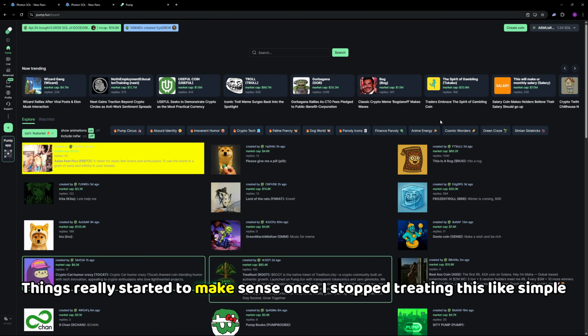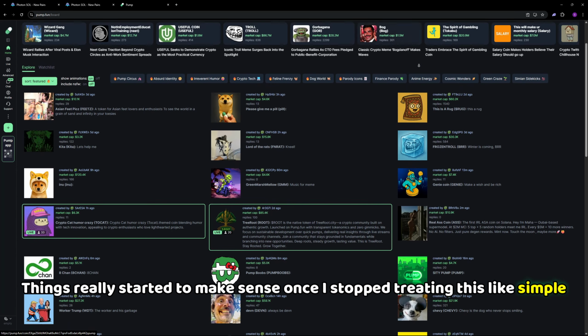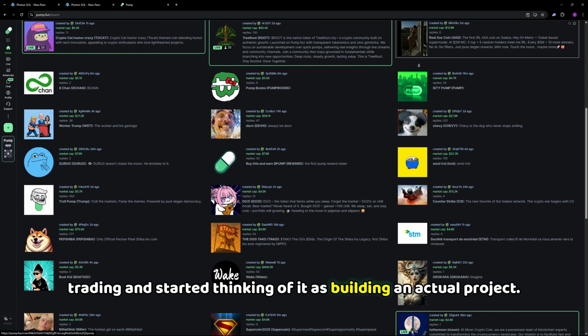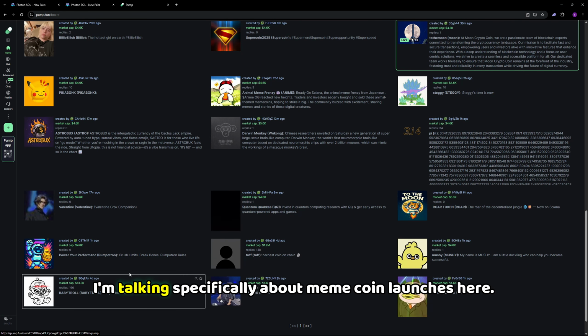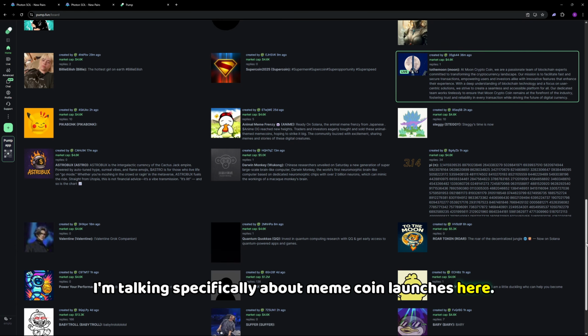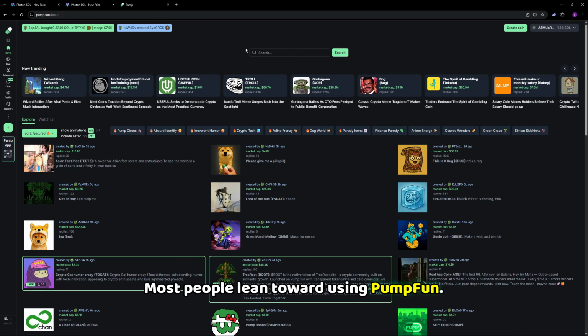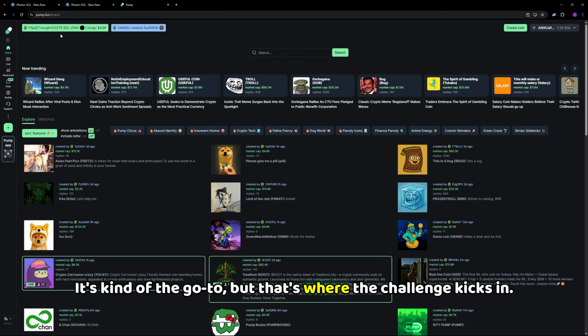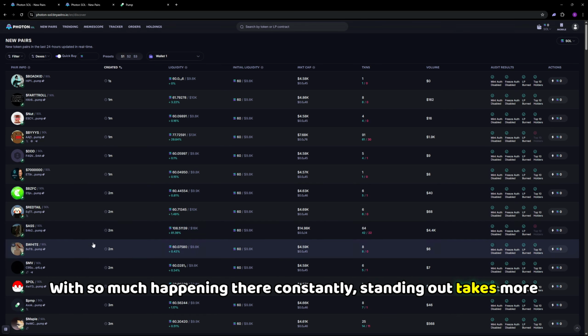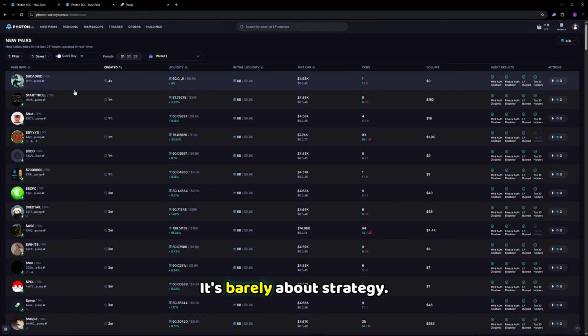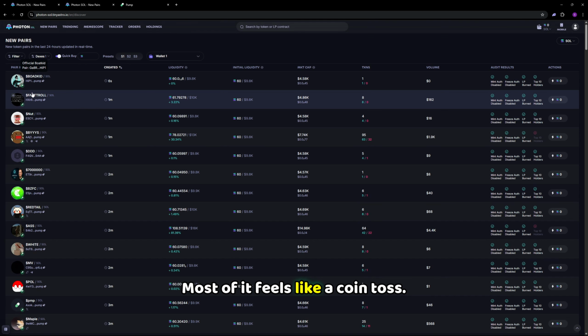Things really started to make sense once I stopped treating this like simple trading and started thinking of it as building an actual project. That shift in perspective changed everything. I'm talking specifically about Memecoin launches here. Most people lean toward using Pump Fund. It's kind of the go-to, but that's where the challenge kicks in. With so much happening there constantly, standing out takes more than just showing up. It's barely about strategy. Most of it feels like a coin toss.